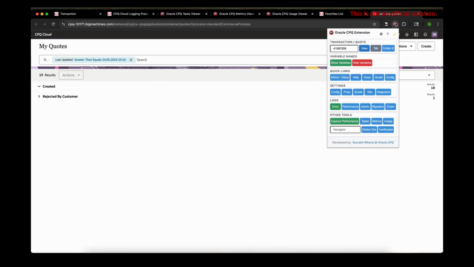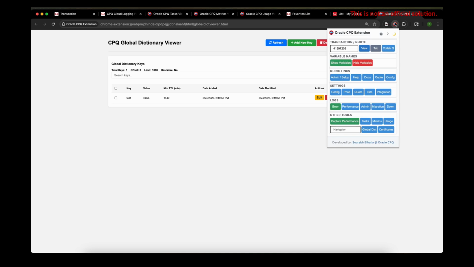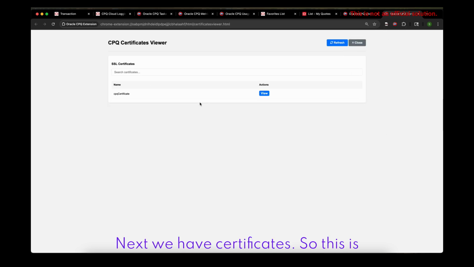All right. Next, we have global dictionary. This allows us to show all the current active dictionary key value pairs. From here, you can add new keys or delete the selected ones, or you can also edit the existing ones or delete them. Next, we have certificates. This is where we see all the certificates, not just the default one that is available. If I click on view, I can see the actual certificate text.